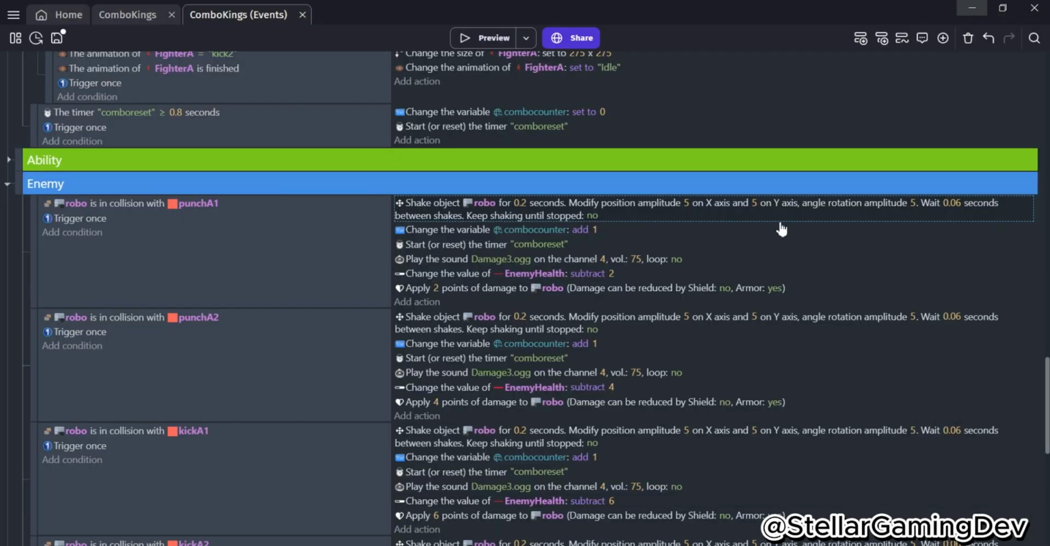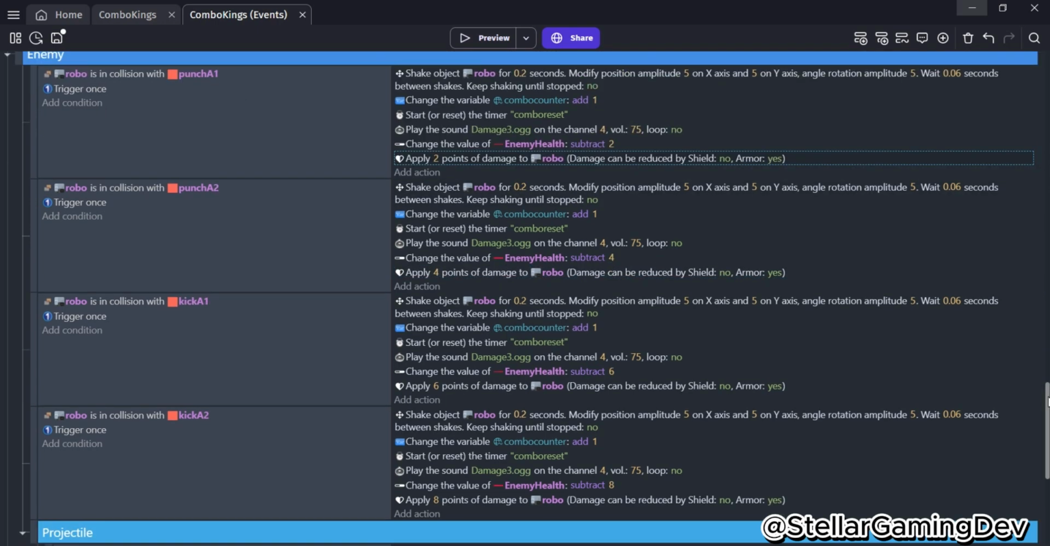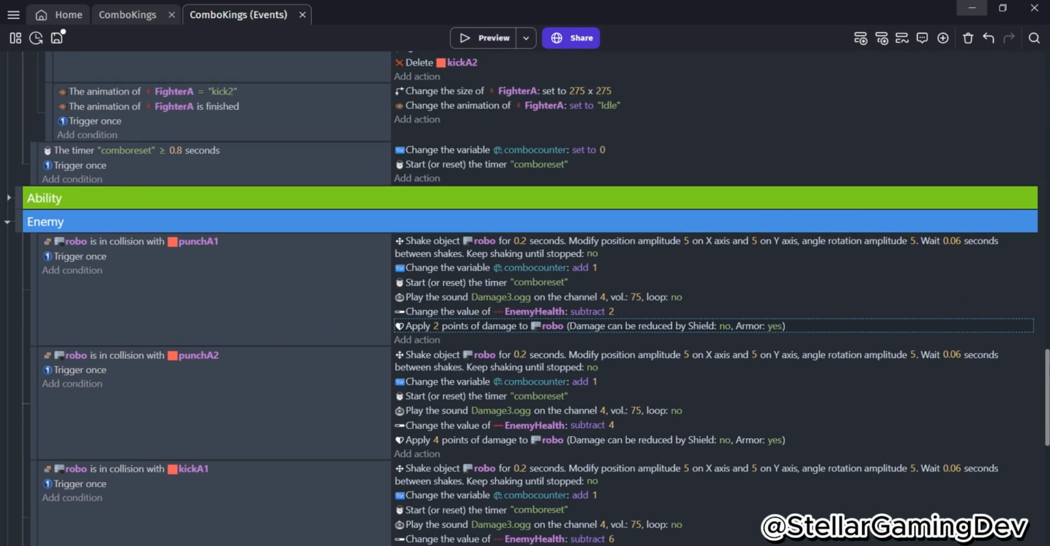Here is where you would put the action to add 1 to the combo counter variable, which will then update the text object. Every successful collision will add 1 to the hit count. Here is where the scene timer is reset so that every time a hit is successful, the combo timer won't run out. The rest of the actions are the sound effects and deal with health, which you can easily control. And as I mentioned earlier, everything is pretty much the same except for the damage output.